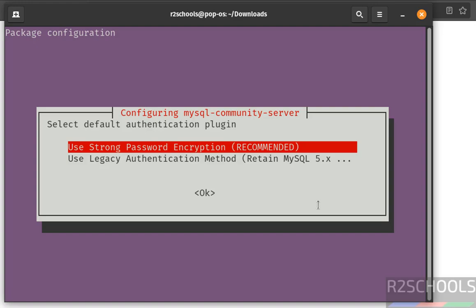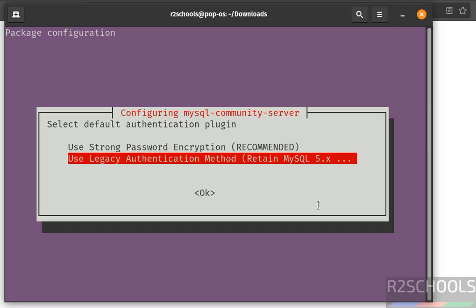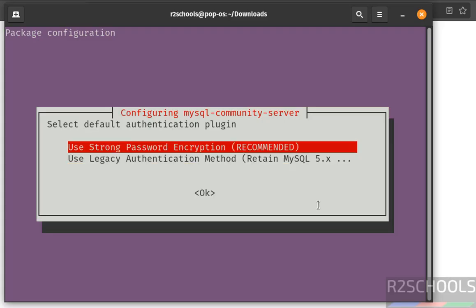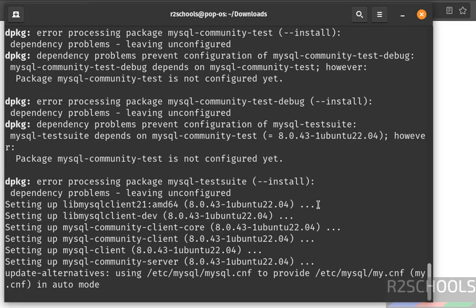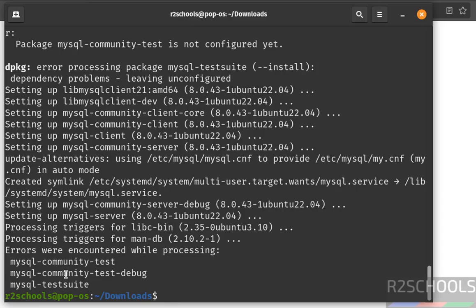See here we have to select the default authentication plugin. We can use strong password encryption or use the legacy authentication method. Okay, the first one is recommended and the second one is the legacy method. Whichever you want you can select, and come to OK by using tab. Hit enter. See, these test packages failed, but we have successfully installed MySQL server.